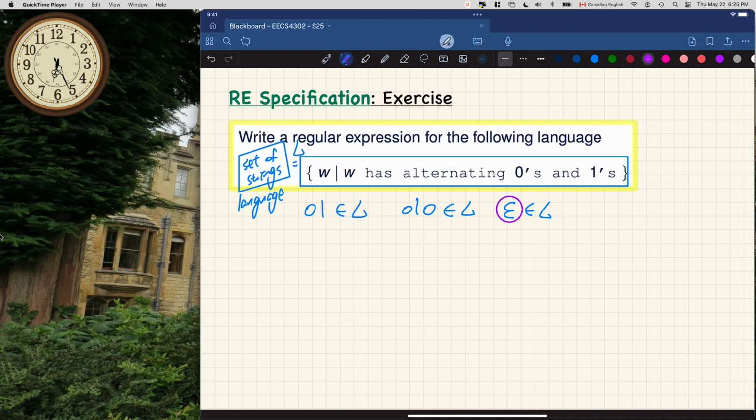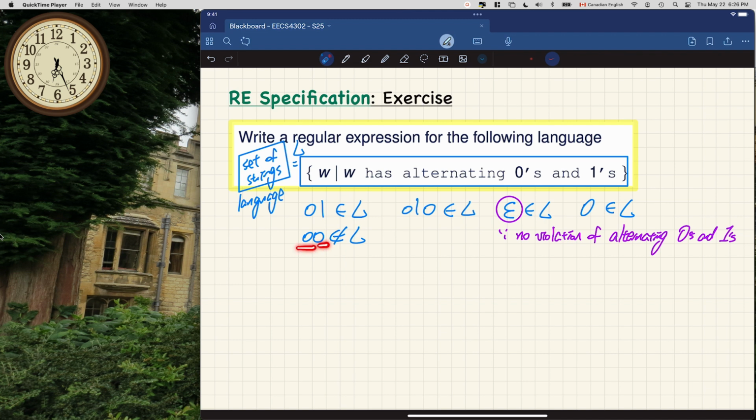The empty string is in L because there is no violation of alternating zeros and ones. Similarly, you can also say 0 is in L, because there's no violation. However, if you say 0, 0, no. It's definitely a violation, 0 followed by itself. It's not alternating. At least try some examples just to make sure you understand what the problem is.